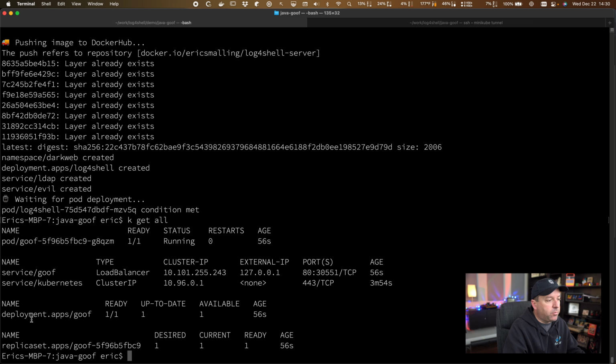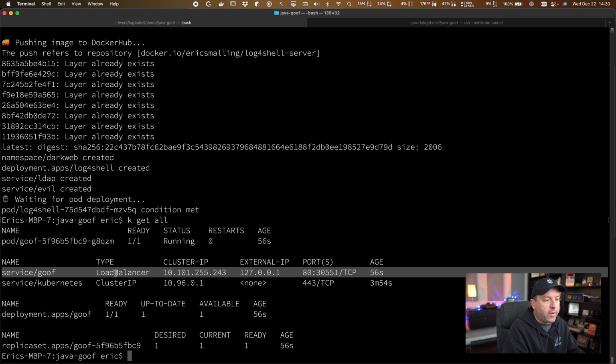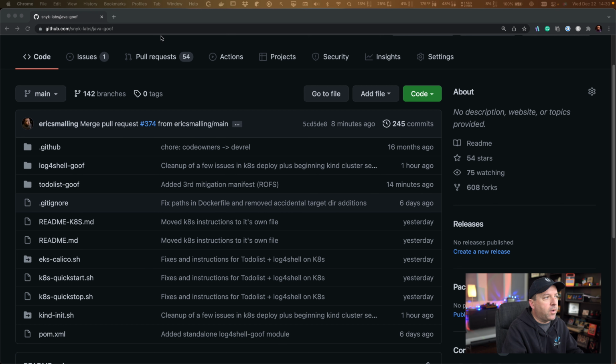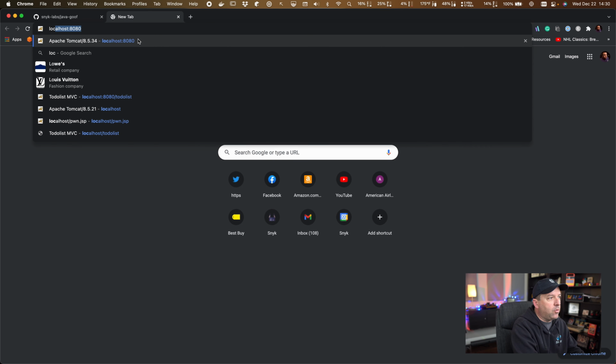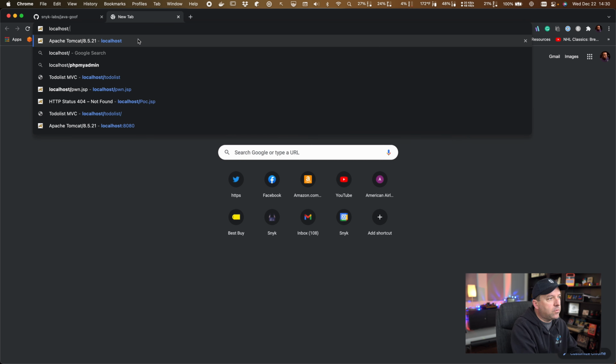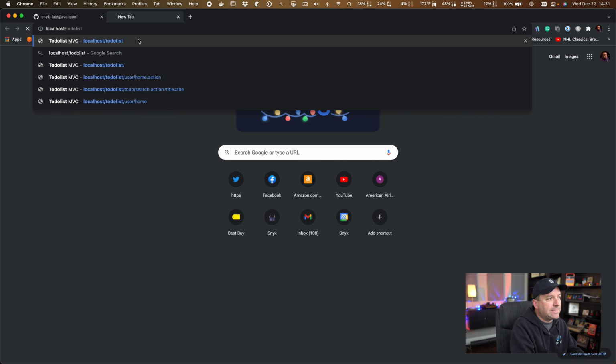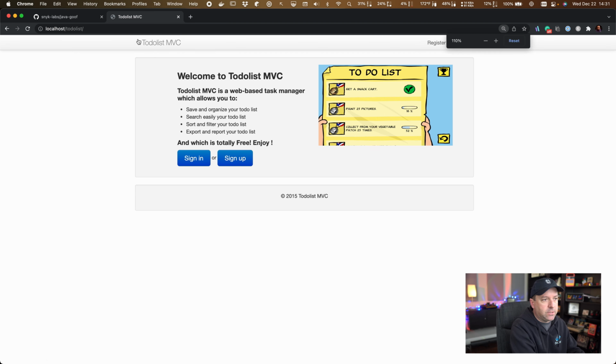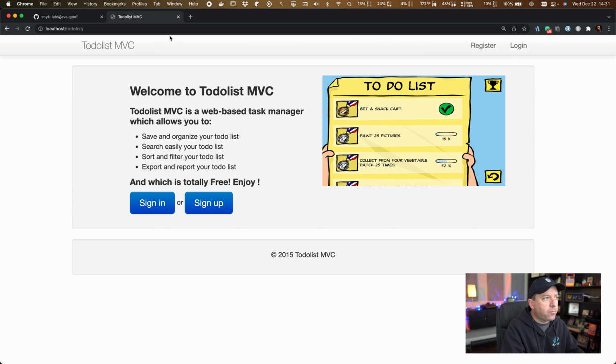You can see the deployment for Goof, the pod that it's running, and there's the load balancer service for the Goof app. And you can see that this is what the Minikube tunnel did. It set it up as a localhost external IP. So if we pop back over here and open localhost/todolist, you should see the front page of our app.